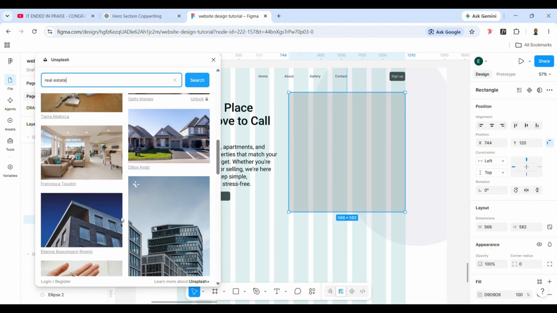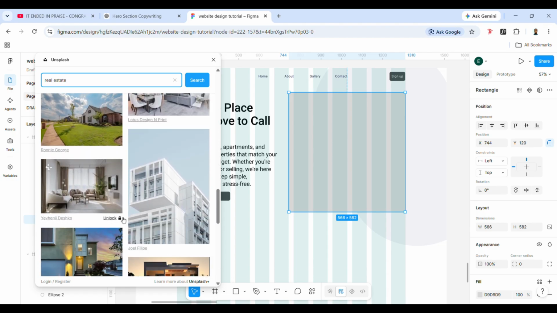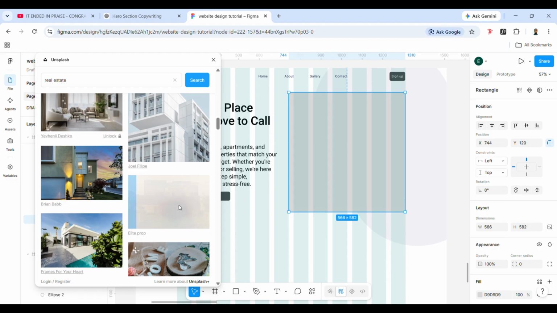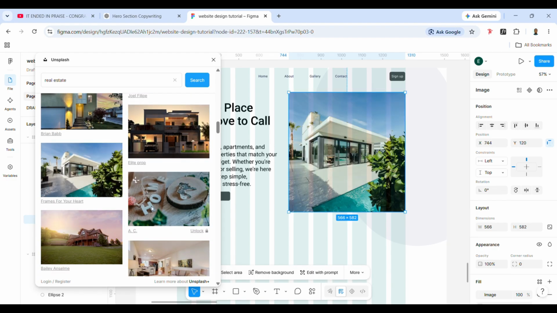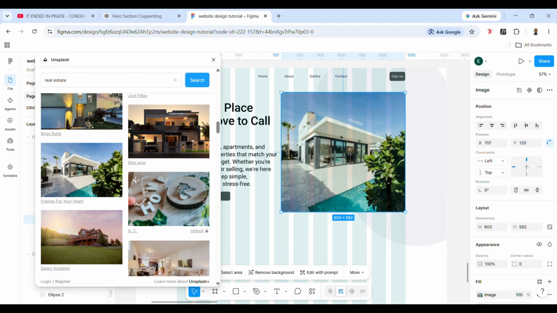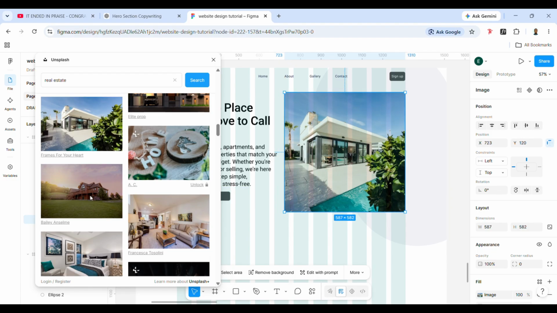So I just want a perfect building that will befit our website. So I think I like this one. Let's see how it is in the design. Not really cool, not what I want. Let's see this one. Okay, I think this is better.